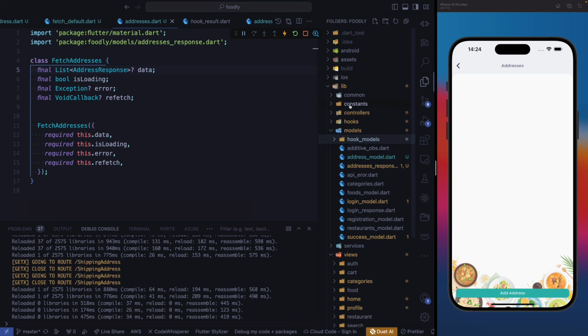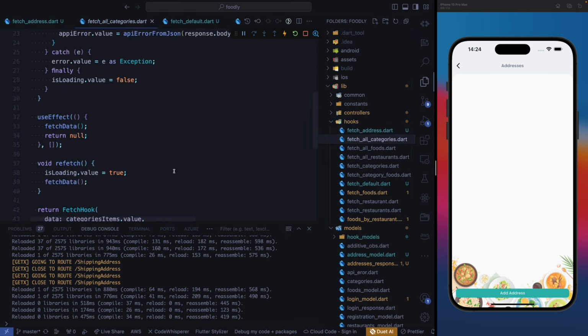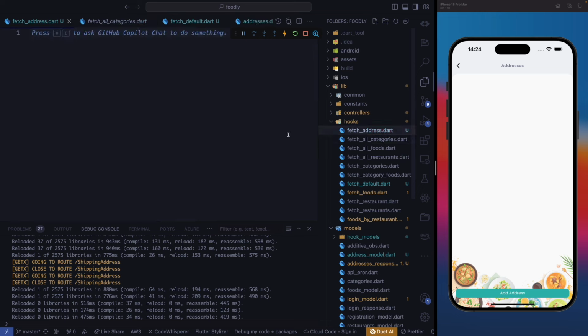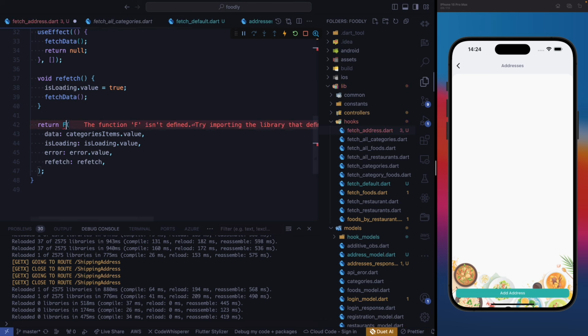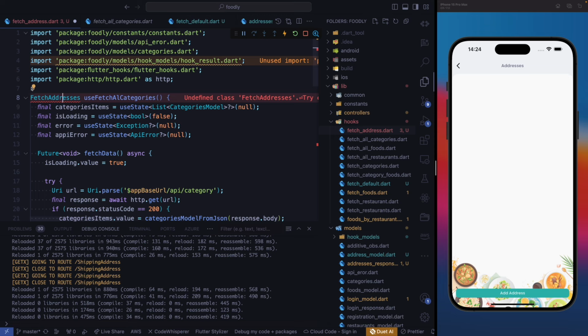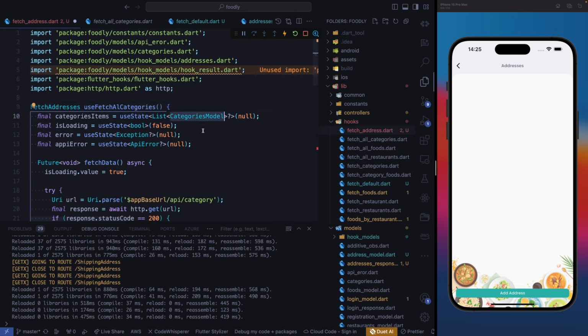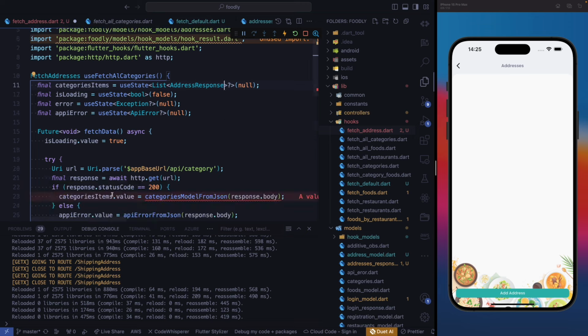After that, let's just go ahead to our hooks. This is the hook that we want to deal with. So we're going to copy one of the hooks. Let's just go ahead and copy this hook that we have here for all categories. Paste the code in here. So first we need to change the return value from fetch hook to fetch addresses. Okay. Like that. So we should go ahead and import. After importing, we're going to have our error because our return data is different. So we need to change this list to address response. Okay, everything else remains the same.